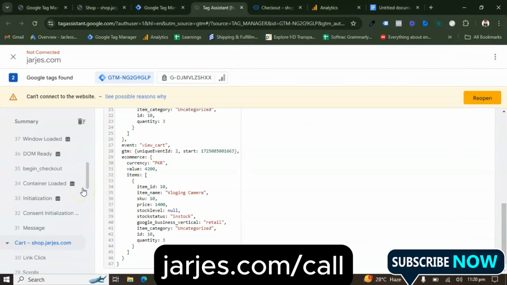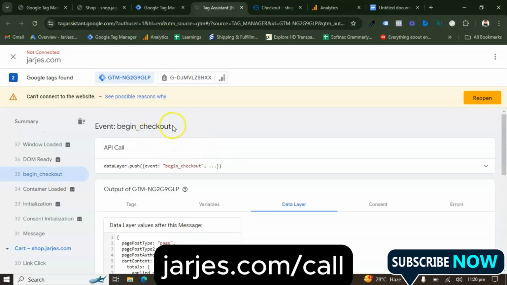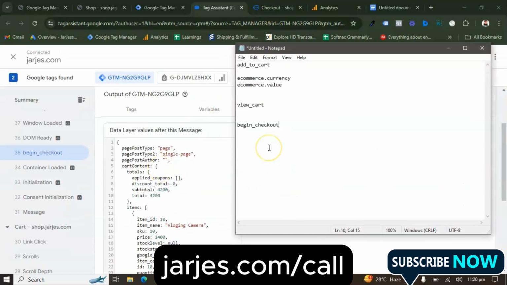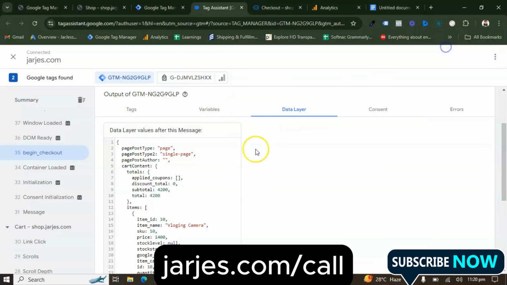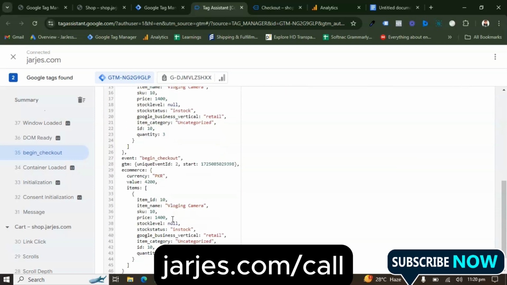The third would be initiate checkout. So let's scroll and see where the begin checkout is. It's here. So let's copy this, begin checkout. We'll put it here. Begin checkout is here as well. Let's see if we can track the value and currency as well. As you can see, the variable names here are the same, ecommerce dot currency and ecommerce dot value.